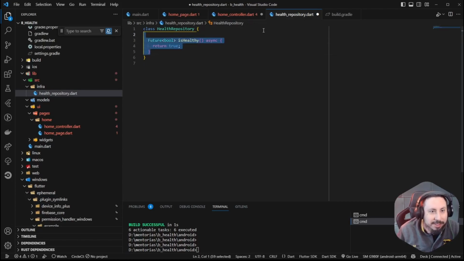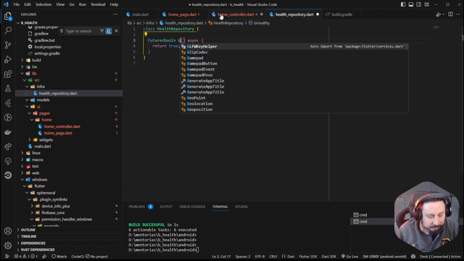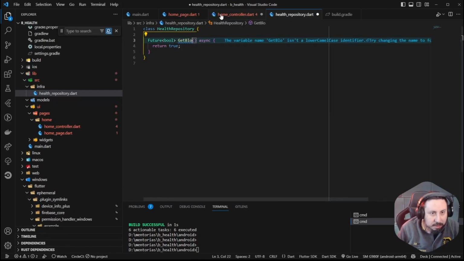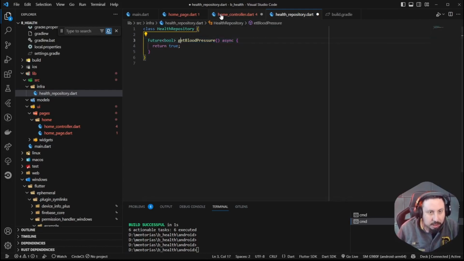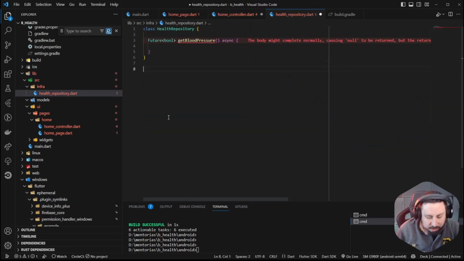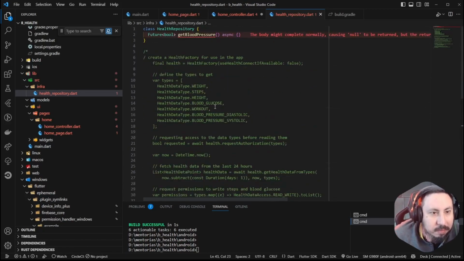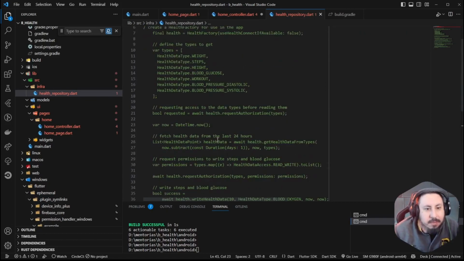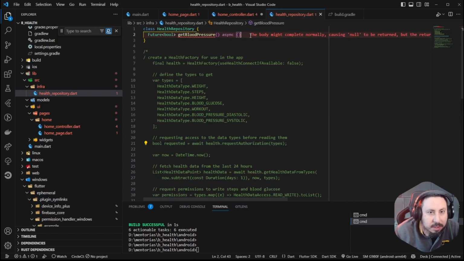Not get blood pressure. Let's get blood pressure. We can set this here. Now we need to request this authorization too. So we can set this here.